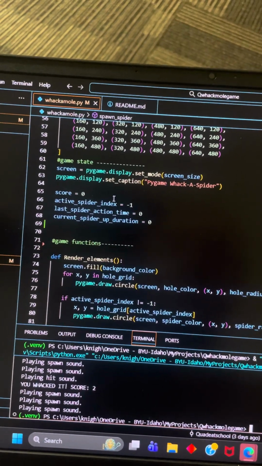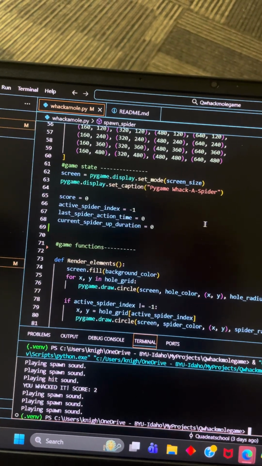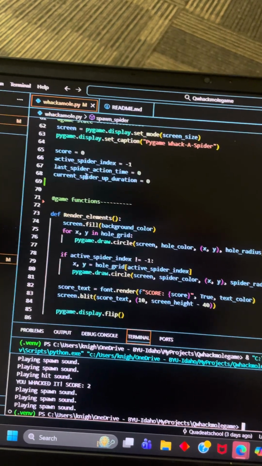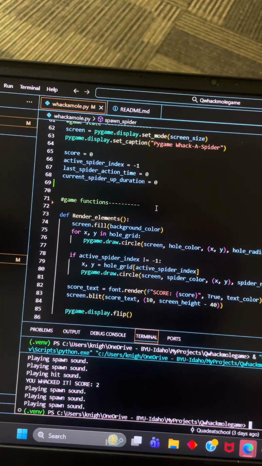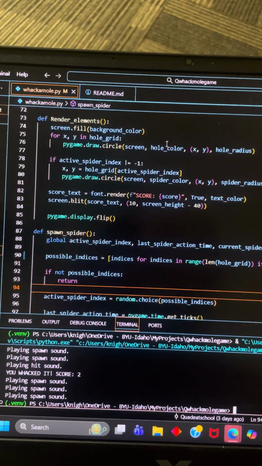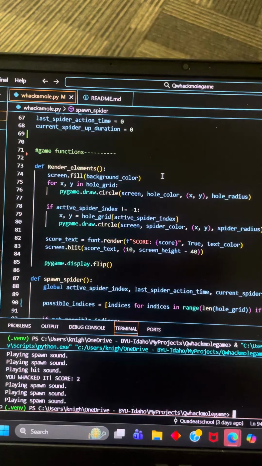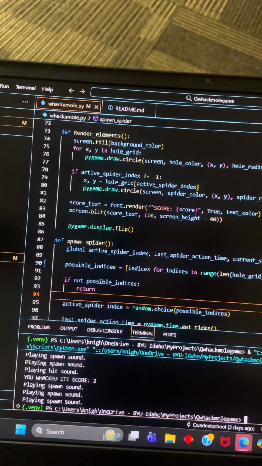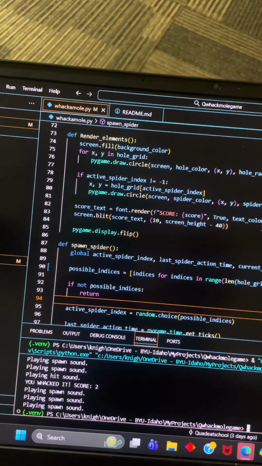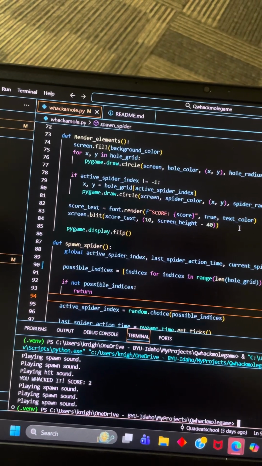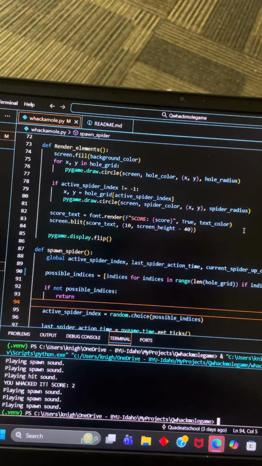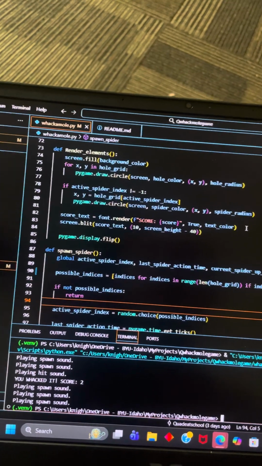Just some things for the screen, the screen state, and some more variables that need to be set beforehand. Most of it's being run through the functions. I got 3 main ones. I got render elements to actually make the screen, and I set up the grid, throw everything up, put up the score, just make everything in the place it needs to be.